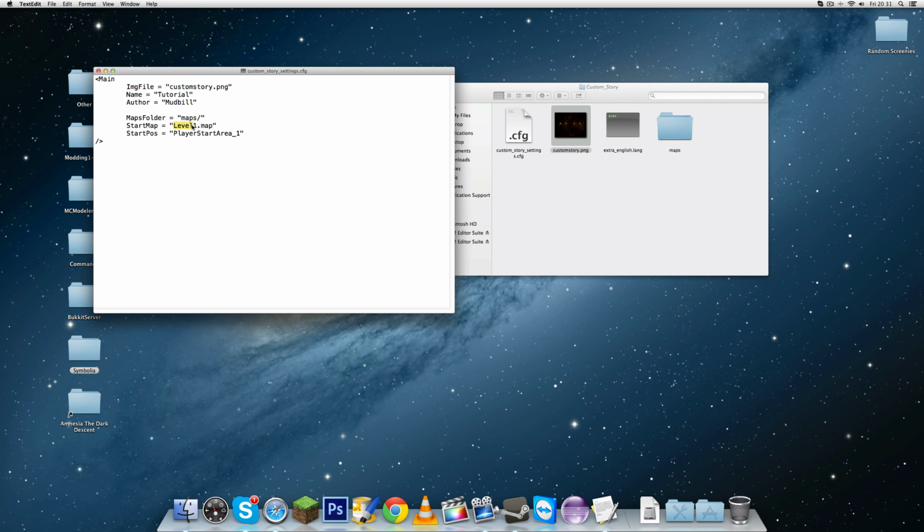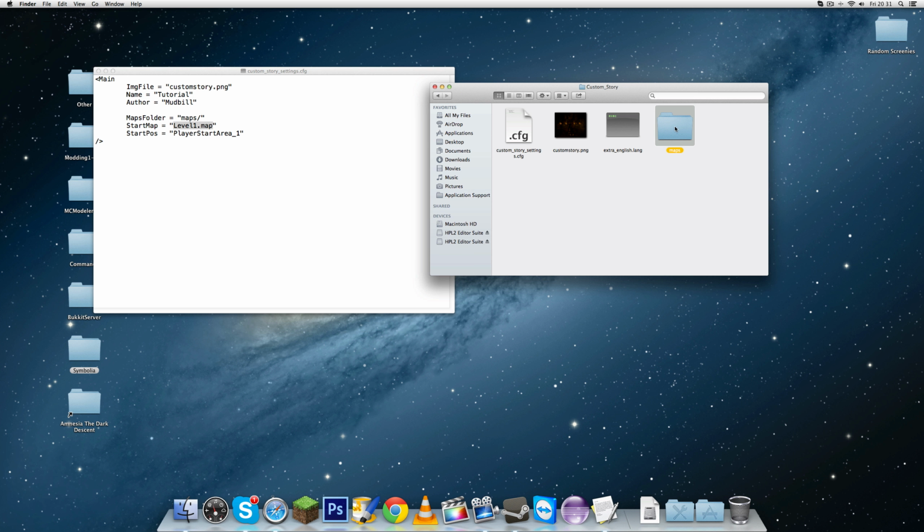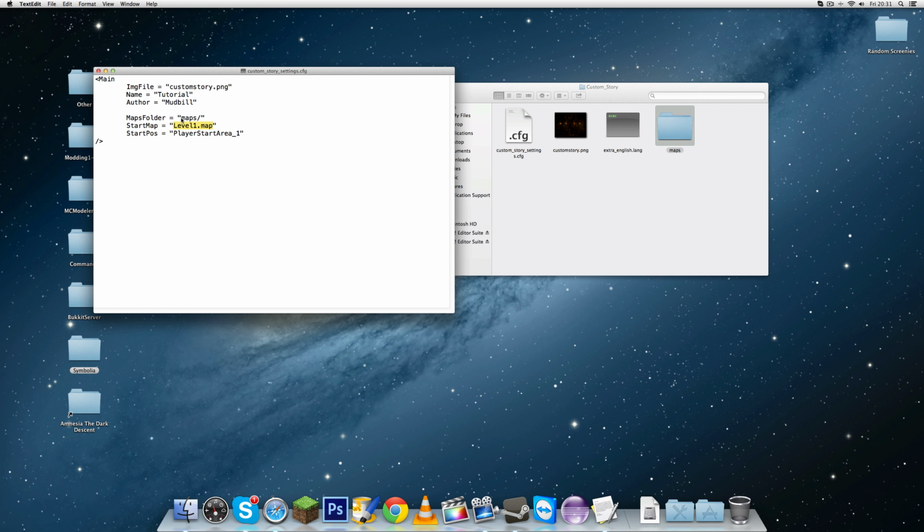The start map will be which map is loaded first. This map needs to be inside the folder that you defined earlier. And the start position is basically where in the level it's going to spawn you, like the first time. You don't really need this at all, but if you have a lot of spawn points, you might want to define which one you use.